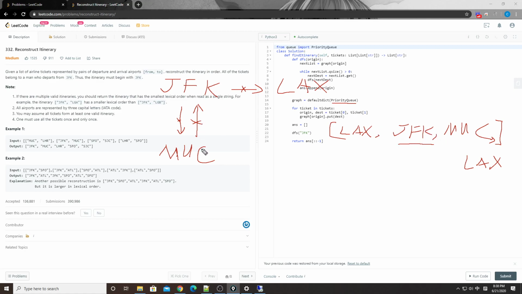Then it returns to MUC. MUC doesn't have any. But in the end, remember there's also another level of traverse here. So in the end, we'll also add JFK to this one. So when we reverse it, it's going to be JFK, MUC, JFK, and LAX. That's how this algorithm works.